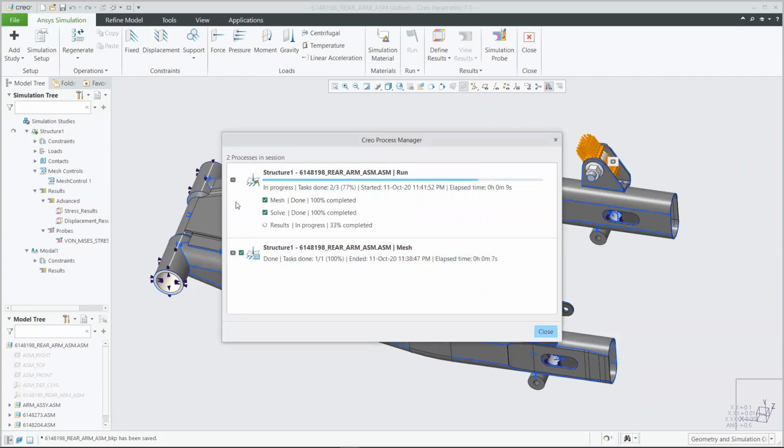So it just takes a second there. Took about 15 seconds, right?